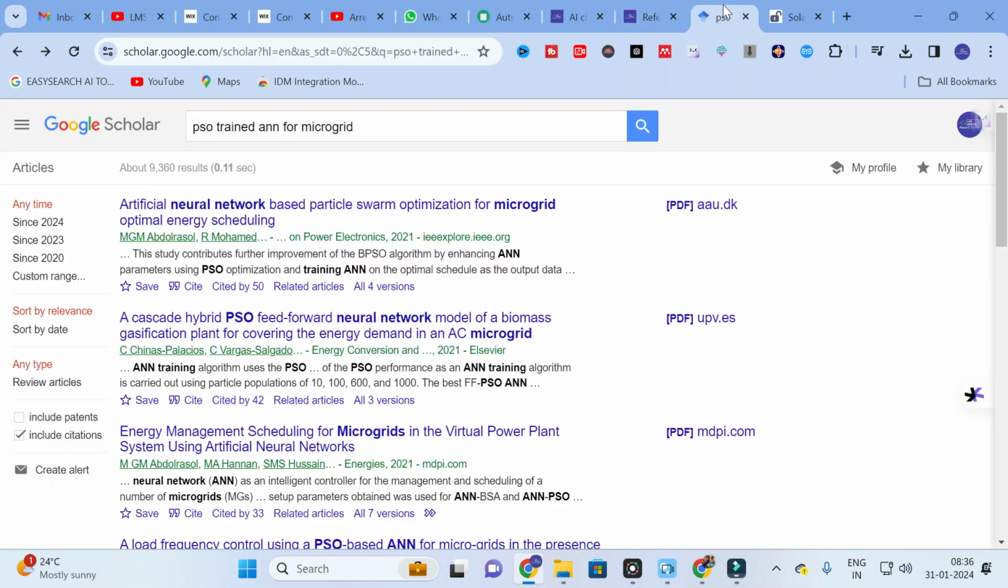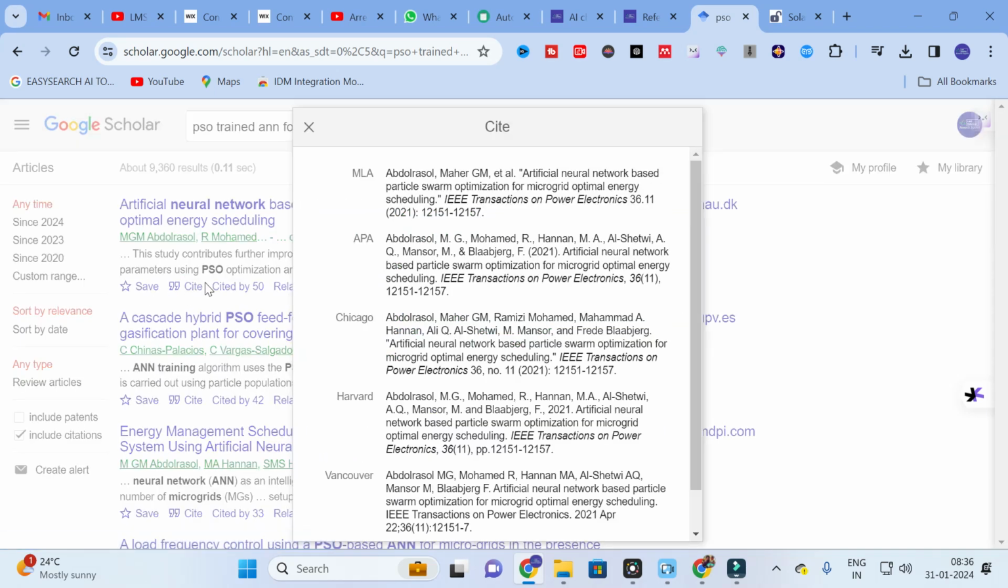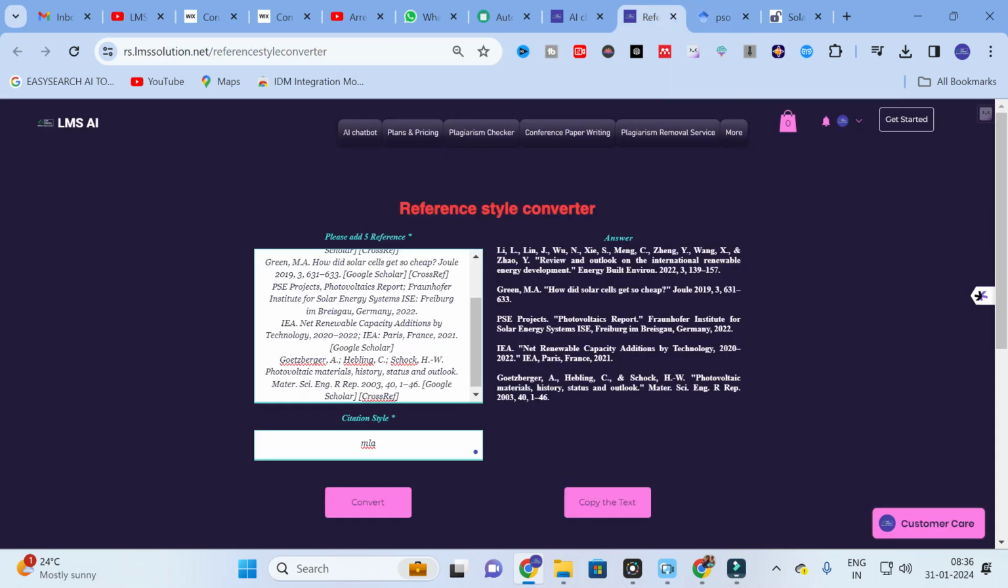In order to get a better understanding, I am going to Google Scholar again. In this MLA format, the year will be at the end. Here you can see the year will be present only after the journal details, so you can get an idea. After the journal details only, the year is presented. Like that you can convert your reference style into any format in a single click.